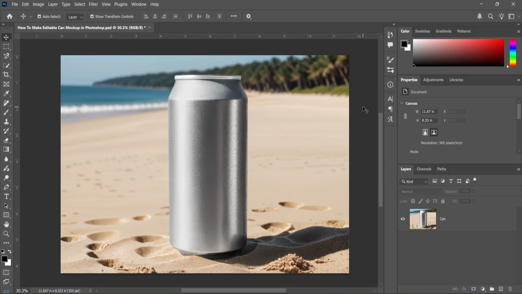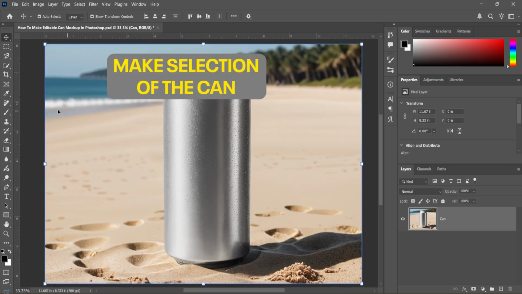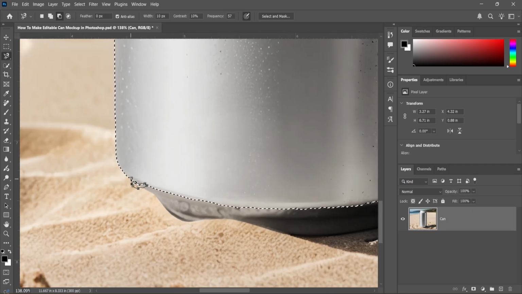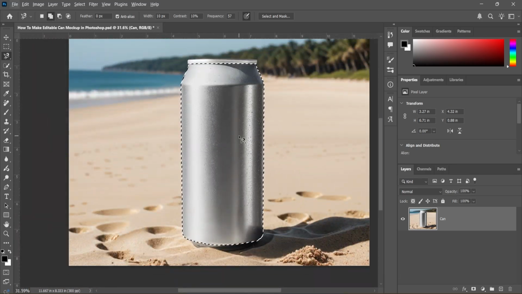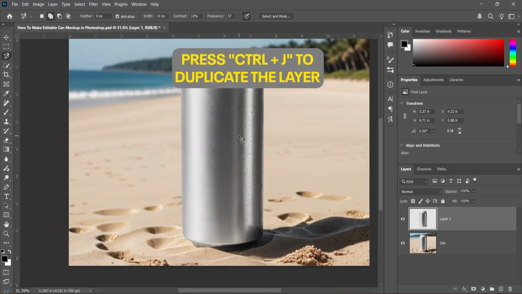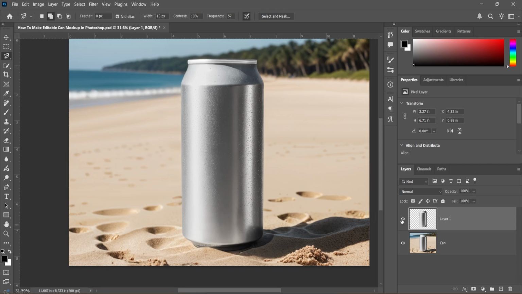Today in this video, I will show you how to make an editable can mockup in Photoshop. So let's get started. First, make a selection of the can. After making a selection, press Ctrl J to duplicate the layer. And now turn off the layer just for now.